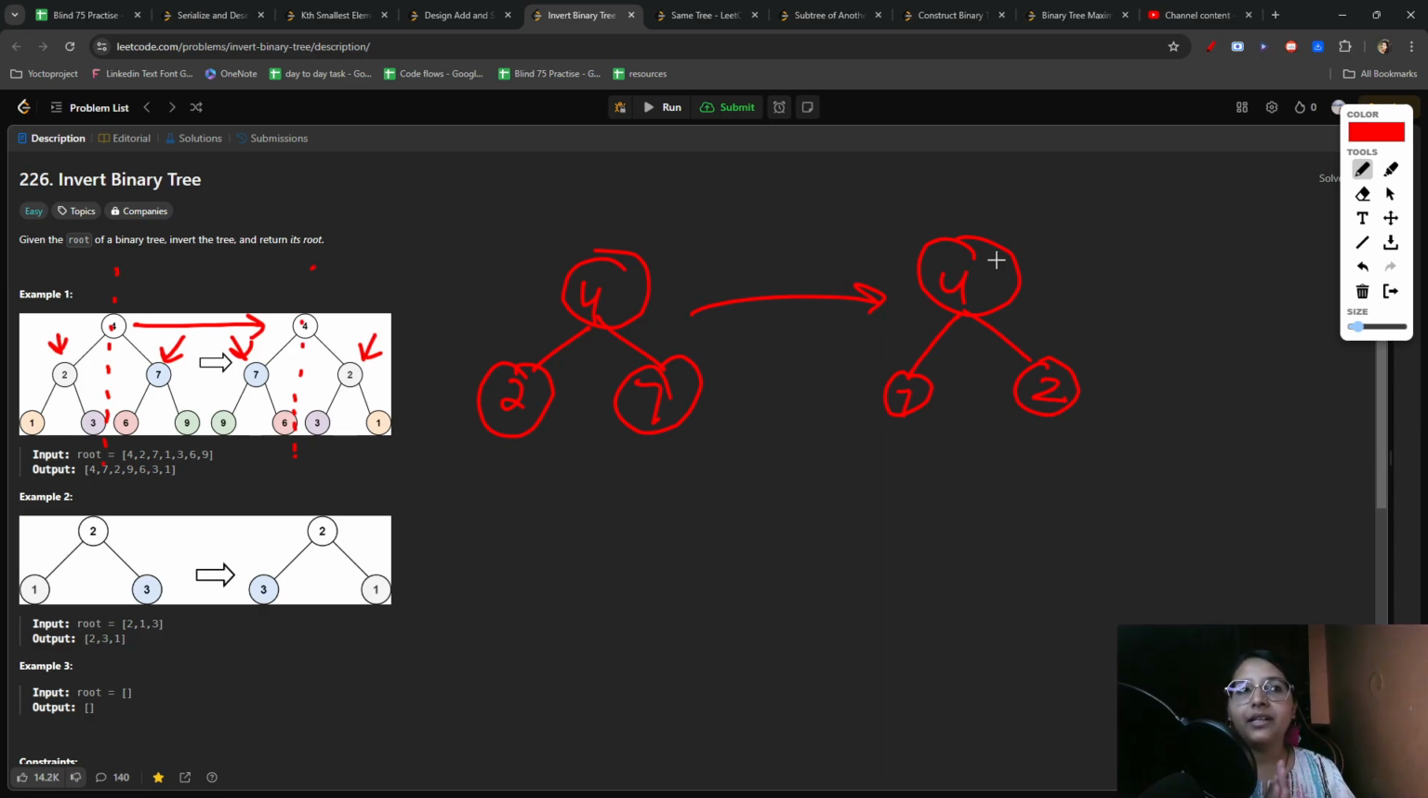Now comes the part of how we are required to do it. Either we can do BFS or we can do DFS. We have two options, right? Now if we want to choose BFS, at a particular level, whatever nodes are there, we need to swap them. But what I feel is that it will become somewhat complex. So I will prefer DFS here.